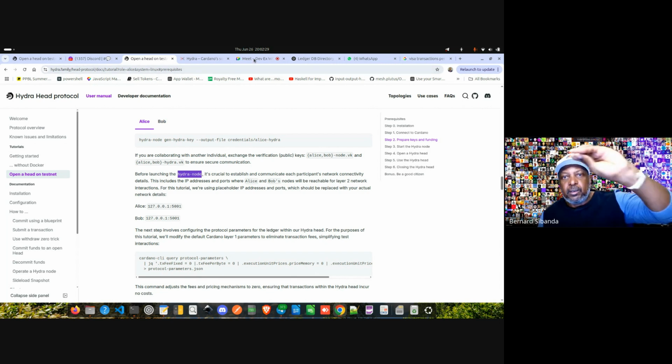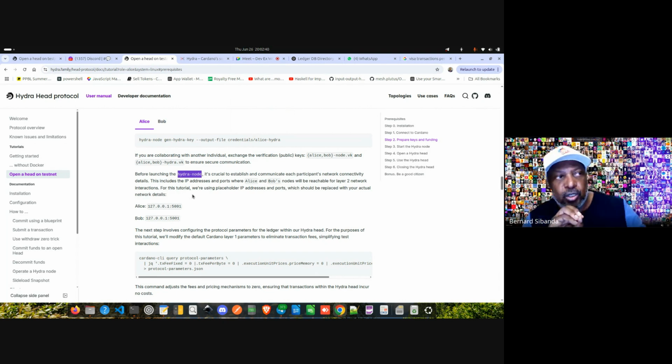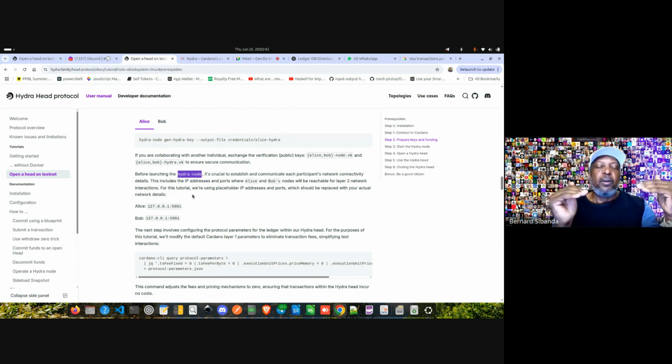Daniela, Xavier, on your different machines, they are running, and then they will connect to each other. What will make my node of Hydra connect to yours? Because of the protocol parameters.